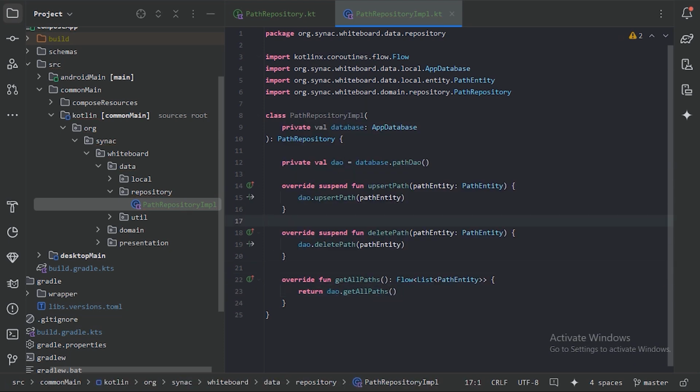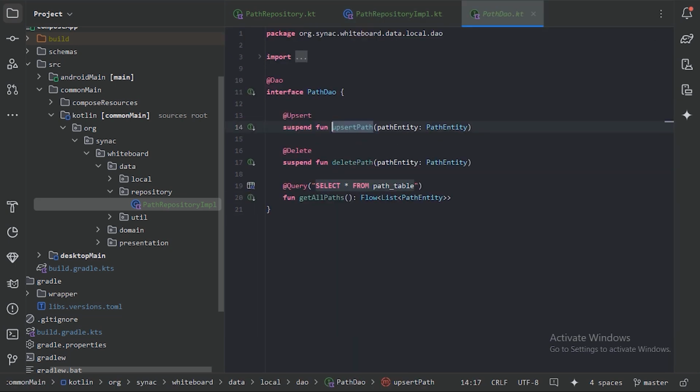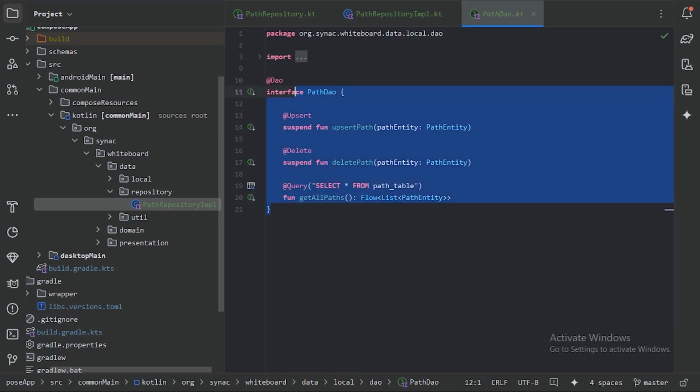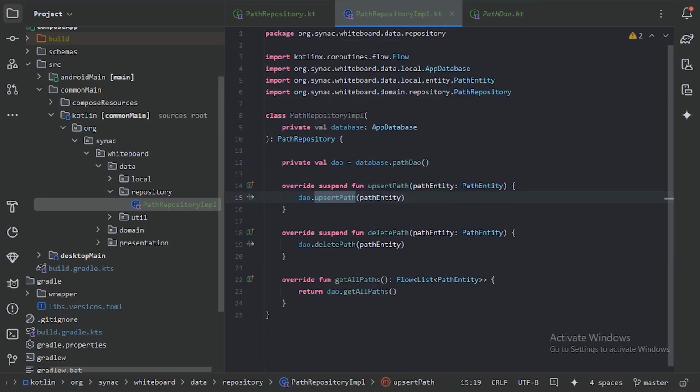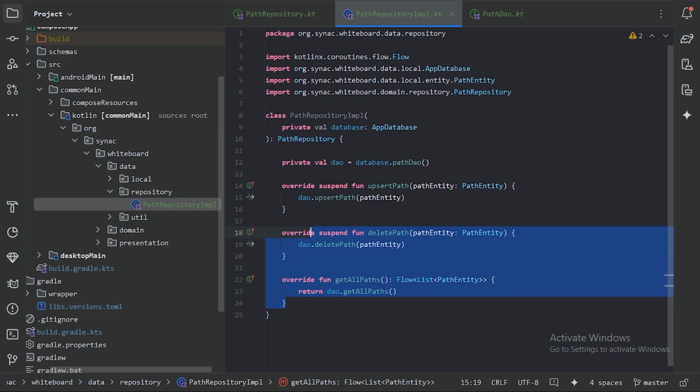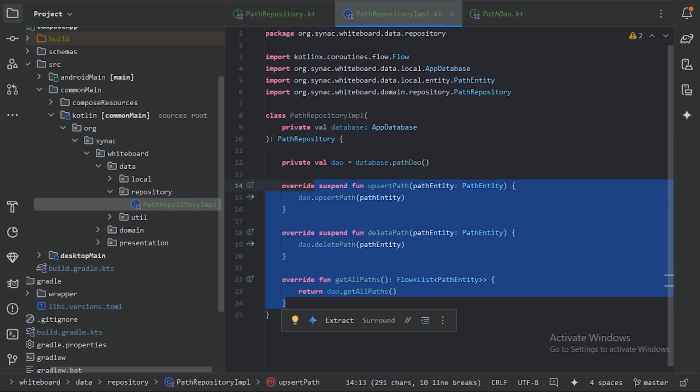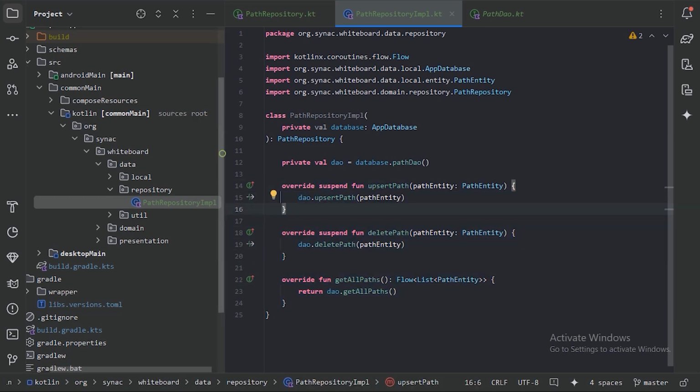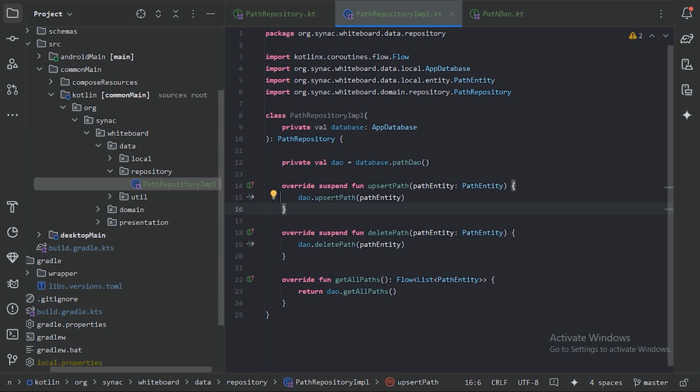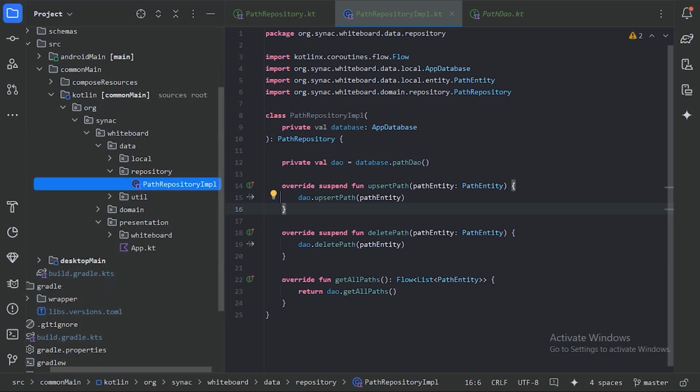And this is how our data will flow. First we have this path DAO. This DAO will help us in retrieving and saving the data into the database. And this path DAO we are using in our path repository implementation. Here we are simply connecting all those functions with the DAO functions. And these functions we will use in our presentation layer.